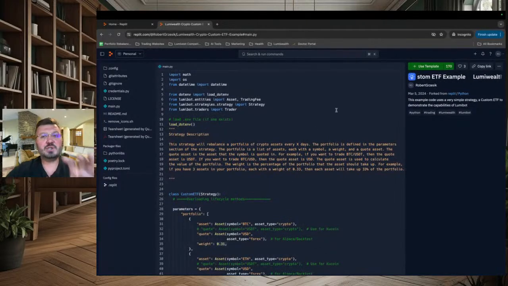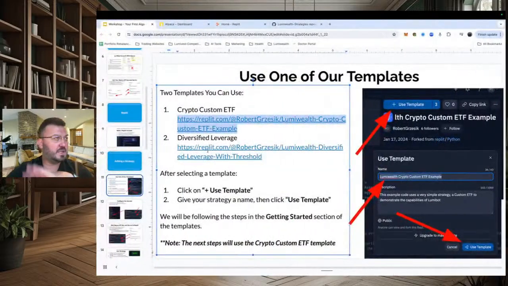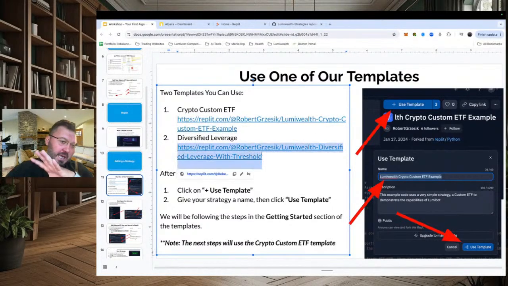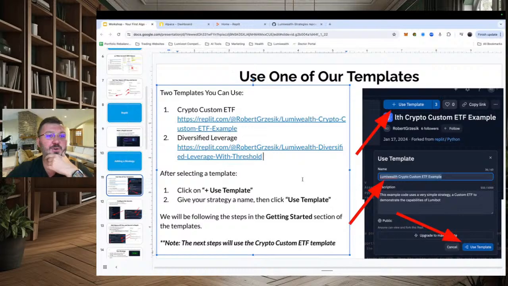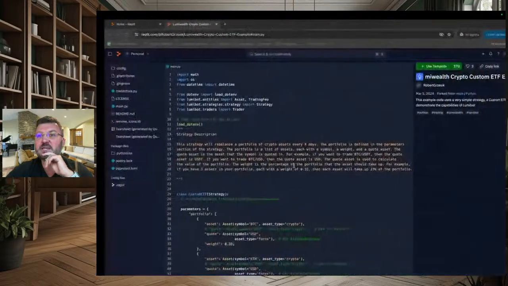But basically, once you get to this point, all you need to do is you click on that link, crypto custom ETF, or if you want to do the diversified leverage, you can do that too. We'll come back and we'll talk about that a bit later. But crypto custom ETF, if you want to see results right now, that'll work because the crypto markets are open. I actually really like the strategy personally a lot. We spent a lot of time developing this, and I want to put more money into it. The diversified leverage is one of my favorites.